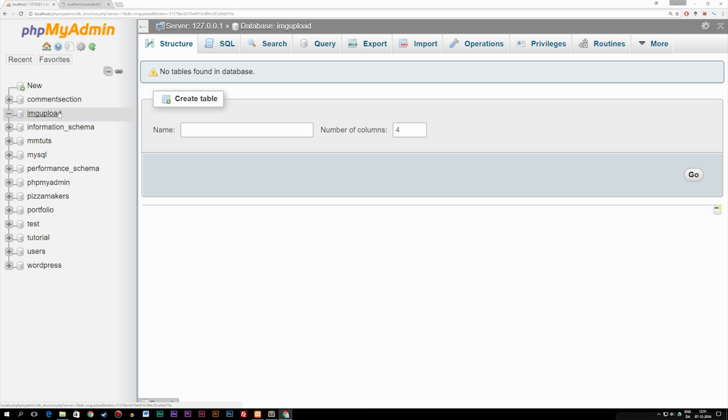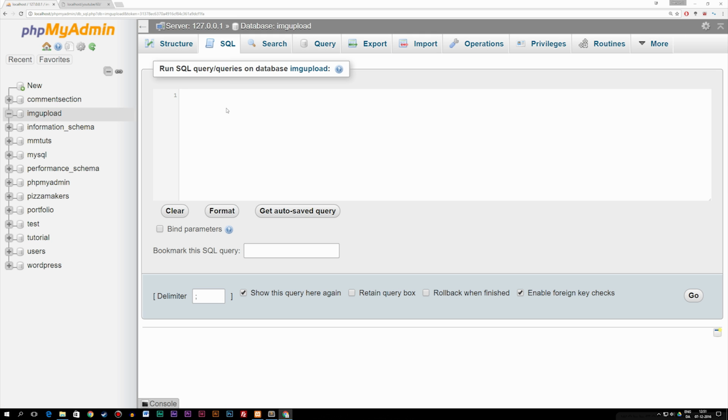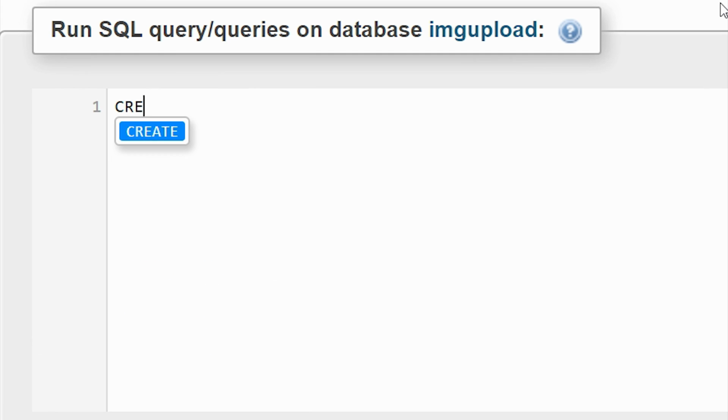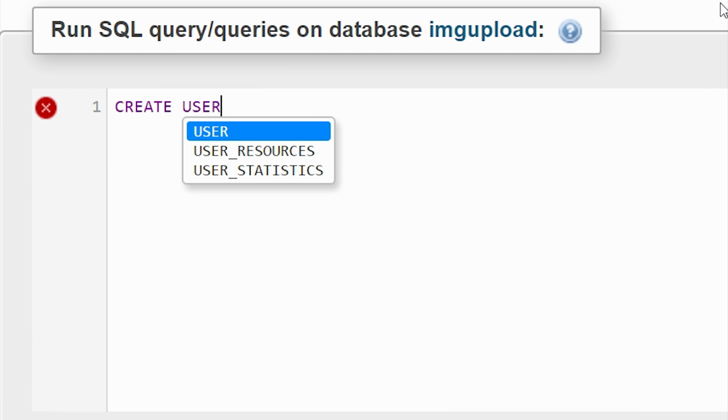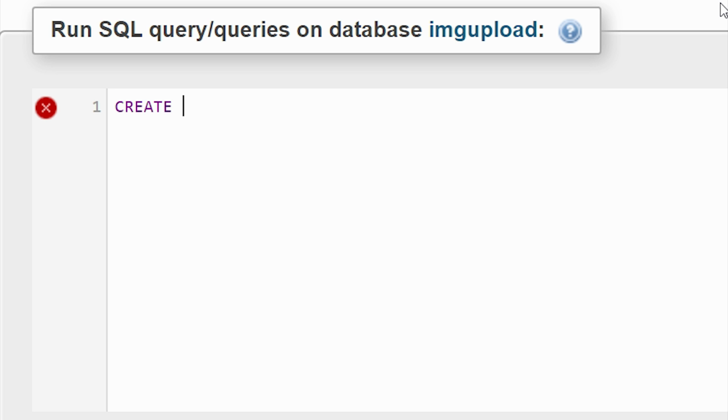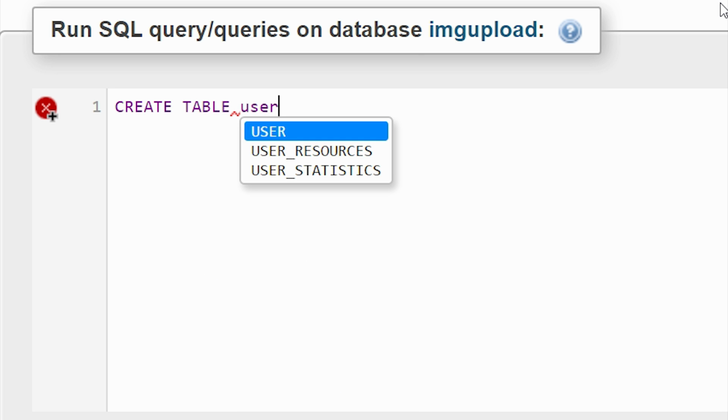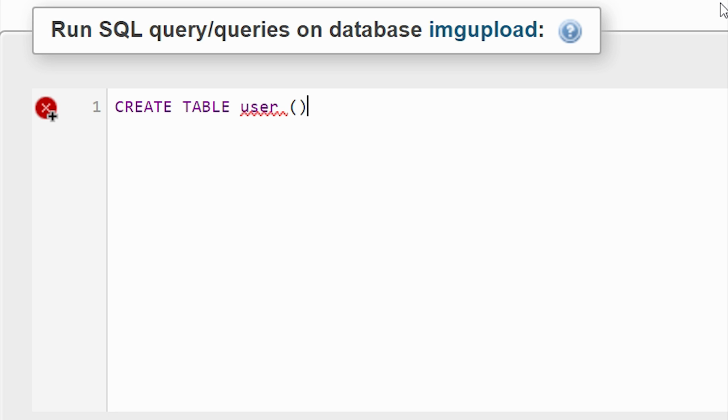So inside my image upload database, we're going to go ahead and create two tables. I'm going to go into the SQL tab up in the top here, so we can write SQL code. The first one is going to be the user table. So I'm going to say create table, not user, of course, and then we're going to call this one user. We're going to go ahead and insert some values for the columns we're going to insert into the user table. So we're going to say parentheses and then semicolon.